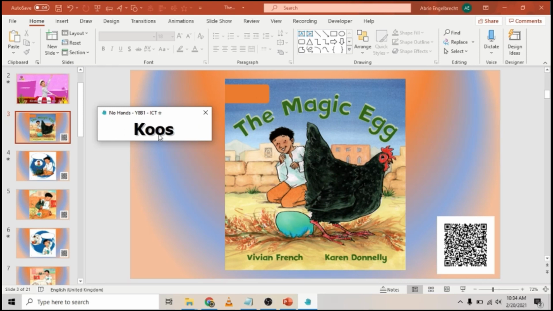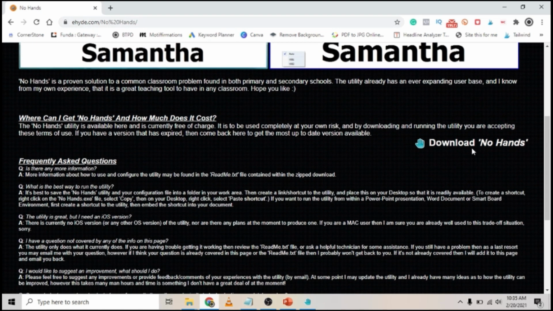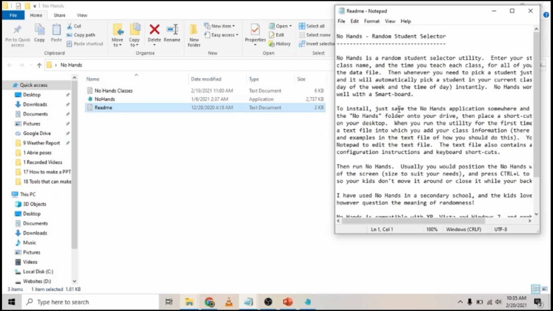And as you can see, so how do you get this tool, you might ask? Well, that's very easy. You go to the description below and you click on ehide.com, no hands. This tool's name is No Hands. You would scroll down to the right and you would download the No Hands app. Now, I have to warn you, this is a bit tricky to set up, but it's not the end of the world. They provide a README file, which is very clear. It tells you exactly what you need to do, how to do it.